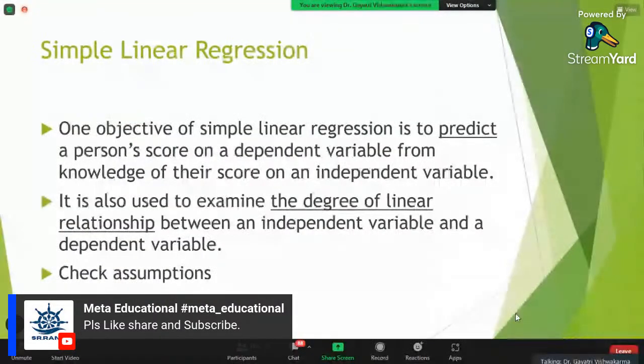This is one of the objectives: to predict a person's score, or maybe you can say the quantitative variable as a dependent variable from the knowledge of their score as an independent variable. So it is also used to examine the degree of linear relationship between an independent variable and a dependent variable. Now, when you have to apply it, what are the assumptions when you can apply linear regression? That is very important. What people do, they get the data, directly put it in the software and analyze, and if they are getting a significant p-value, they report it.